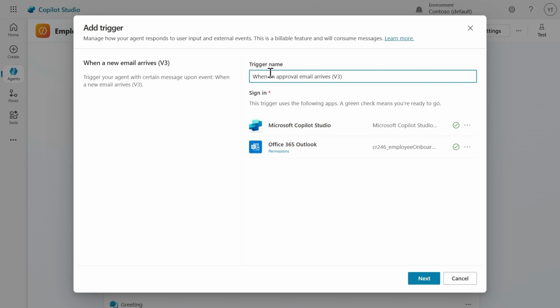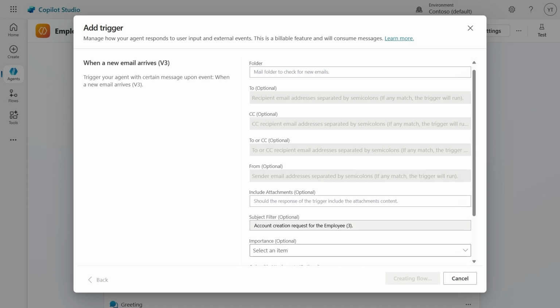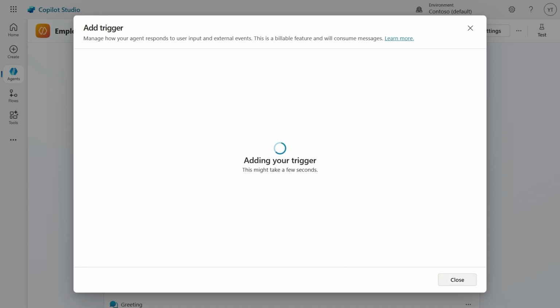it will be a different trigger because we will expect the approval from the manager. This trigger will be when the manager approves a newcomer, a new employee. It will also send a mail, and the subject filter will be "account creation request for the new employee". So we have both the actions and the triggers that will trigger those actions, with parameters both inside of Copilot Studio. Adding this trigger.